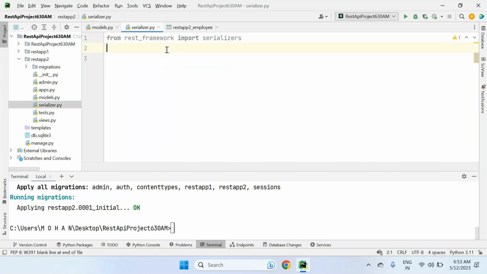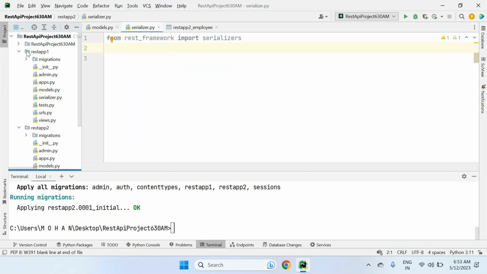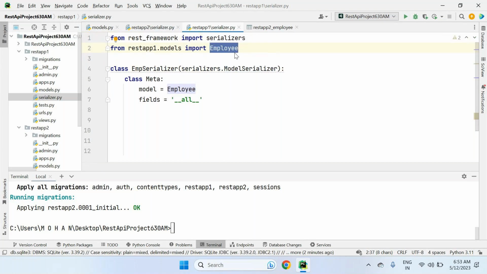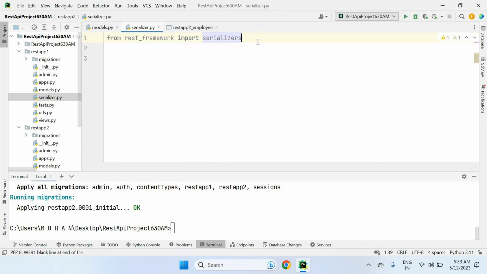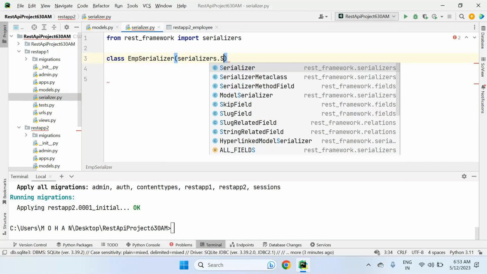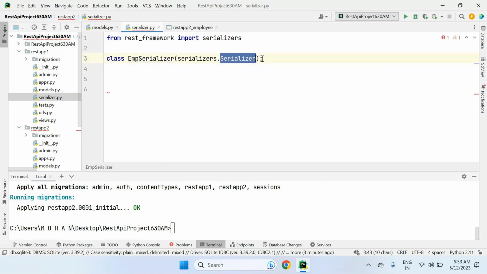Because in the last application, in serializers.py we created a model serializer, and you can see I included the model also there, the model serializer and the model name with all fields. But for a change, instead of model serializer, I'm going to use the normal serializer only. So what is the difference? You can see this EMP serializer starts with serializer only. Note this, I'm not using model serializer here.